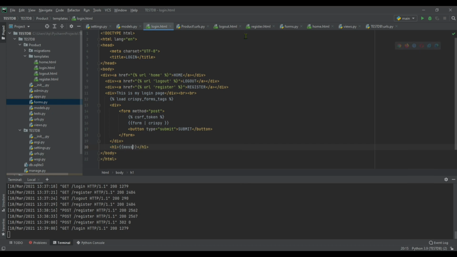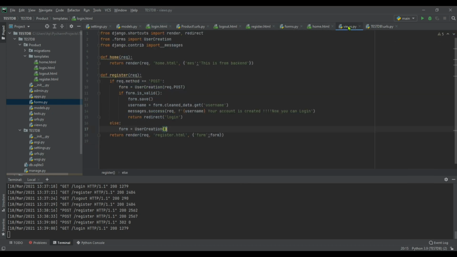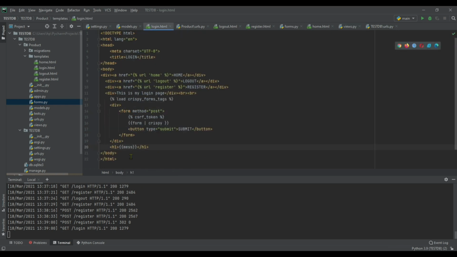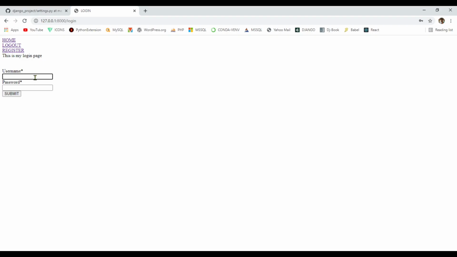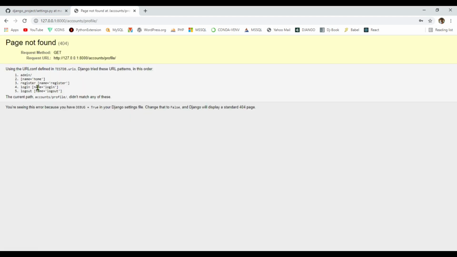Let me double-click this message, copy the same, and paste it here. So let's try to log in here with the user we created and the password. We are able to log in successfully, but we are not navigating to the home page.